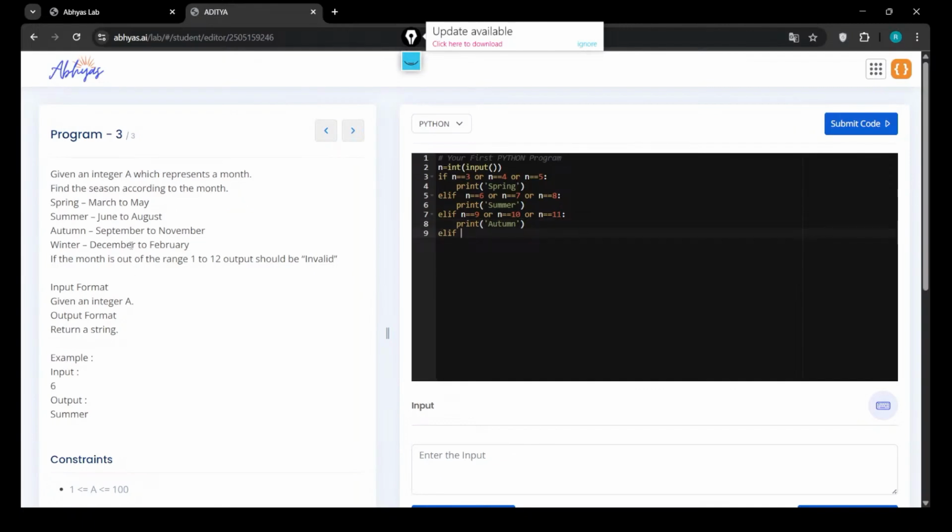So next one, December to February is nothing but n equal to 12 or n equal to 1 or n equal to 2. So if it is 12 or 1 or 2, then what is that, winter. So print winter. In case if it is not in between 1 to 12, invalid, else print invalid. So this is the answer.